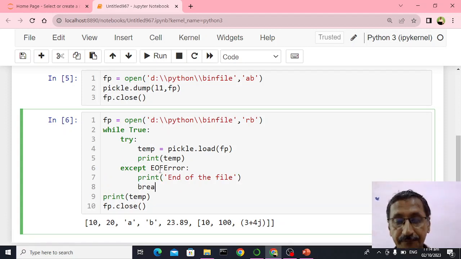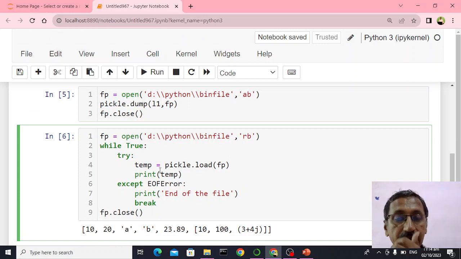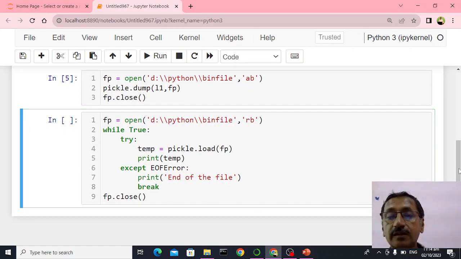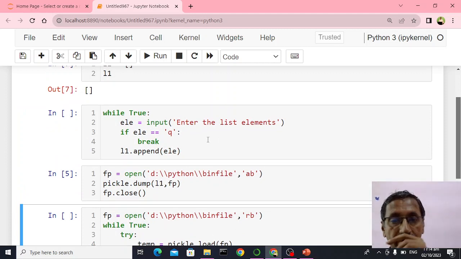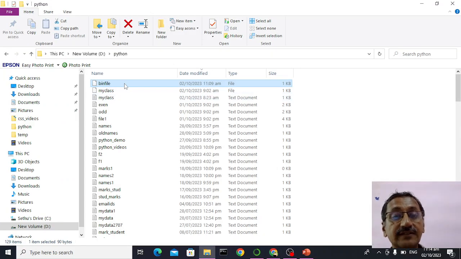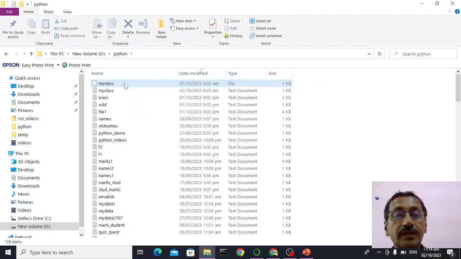Then I'll say break at the end of the file. I can just delete this and all. I'll clearly tell you what I'm doing. Using a while loop, I'm taking elements, and once the elements are taken, I'm going to delete this file. Yeah, I deleted the bin file.